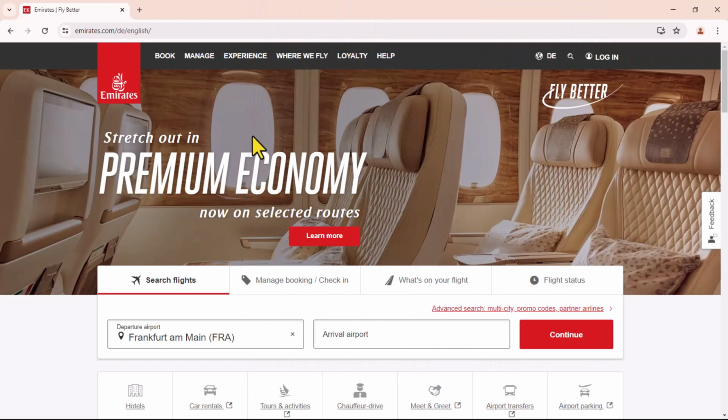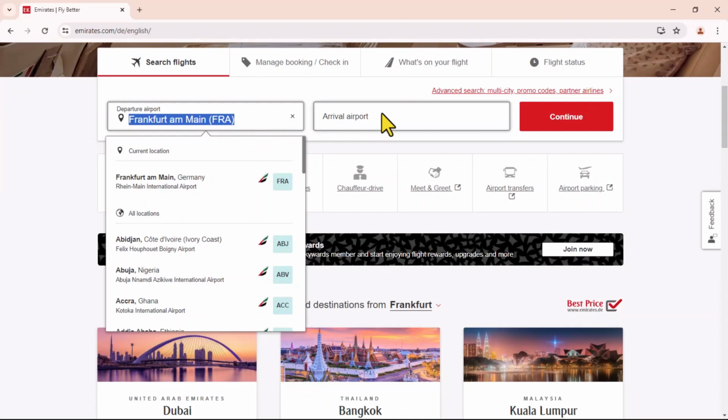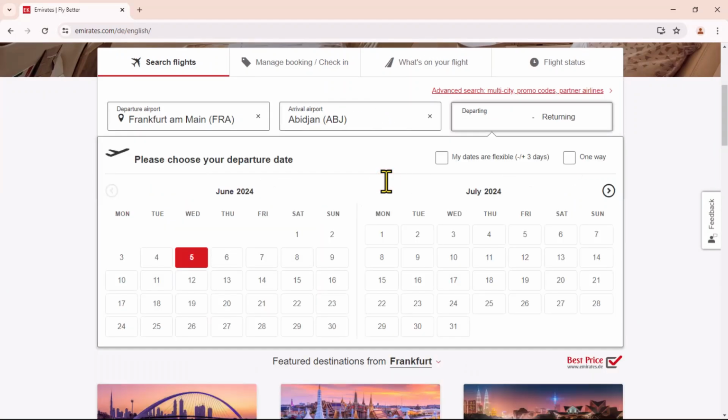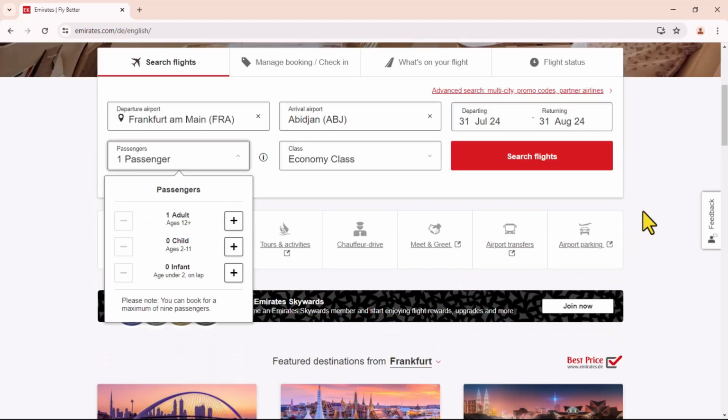All right, now that you're on the booking platform, it's time to enter your travel information. Fill in your departure city and your desired destination. Select your travel dates, choosing between one-way or return flights. Don't forget to specify the number of passengers traveling, including adults and children if applicable.